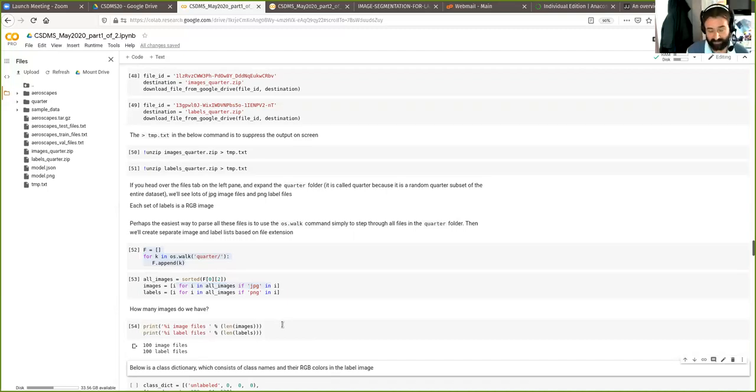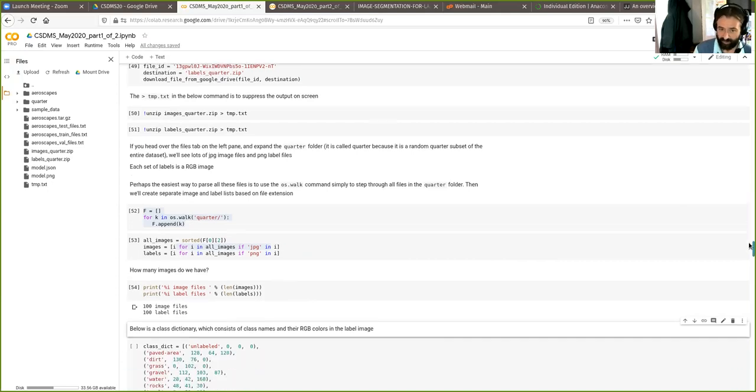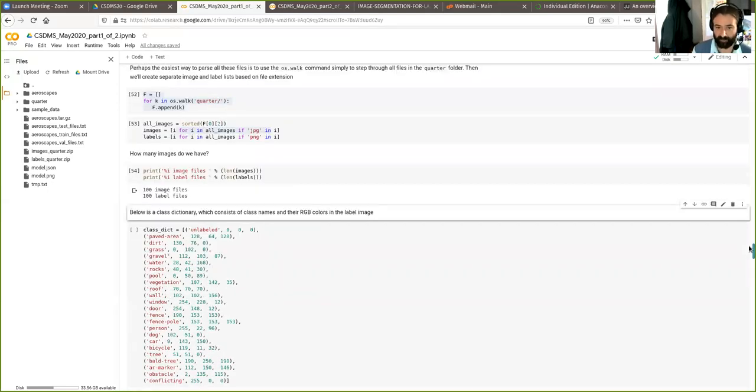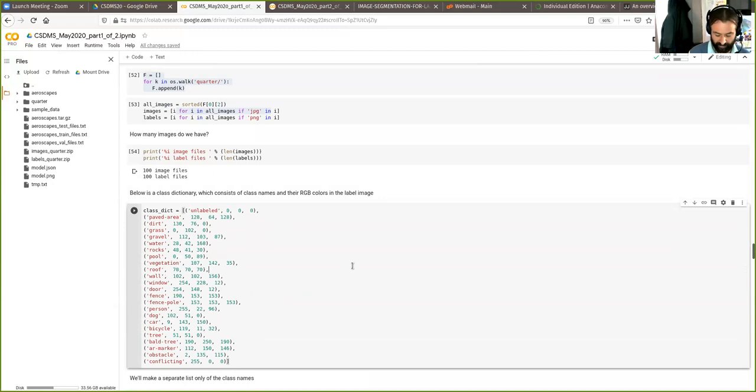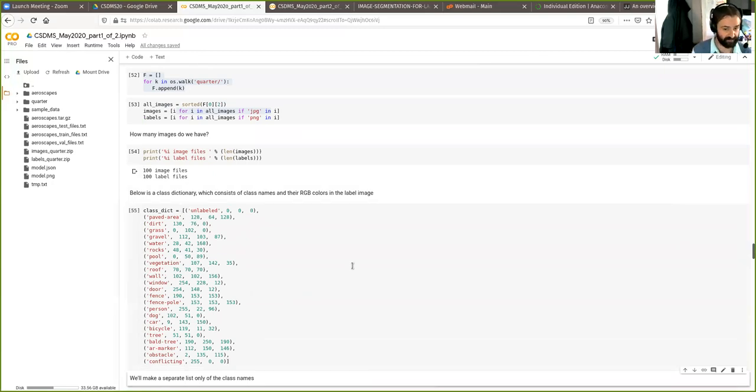The original data set consists of 400 images. And the reason why this is called quarter is because we're only using 100 of them. And that's just for the purposes of speed, really. But the original data set has 400. And so if you wanted to work with this data set, I encourage you to download the original.